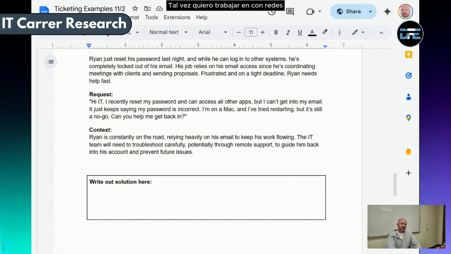Maybe I want to work with networks. This is where you want to go. Maybe you want to work in cyber forensics, or data analysis, and you're just trying to get better at use of technology, right? So that's where you want to go.